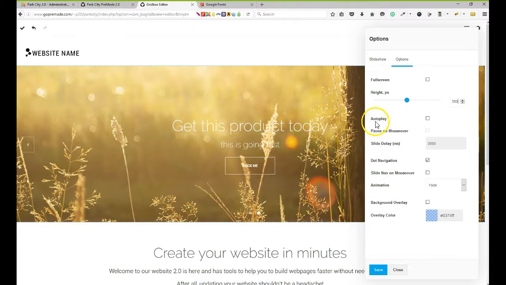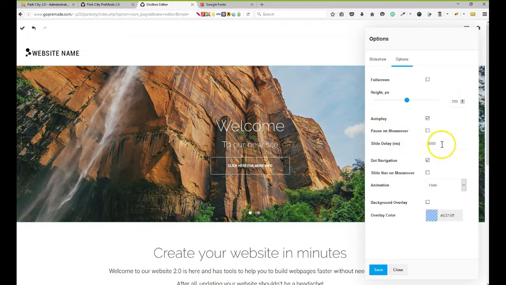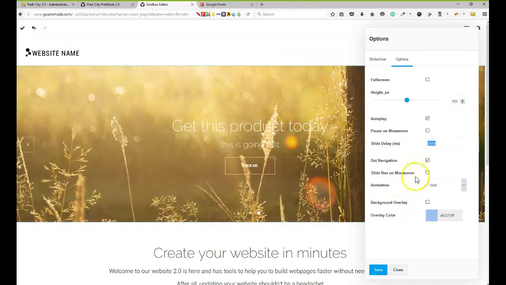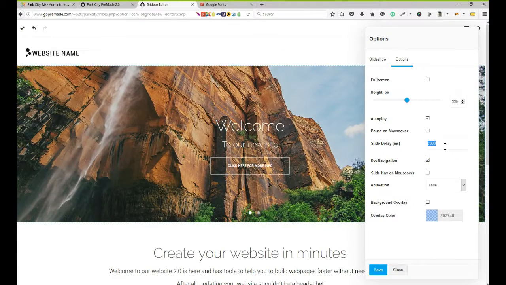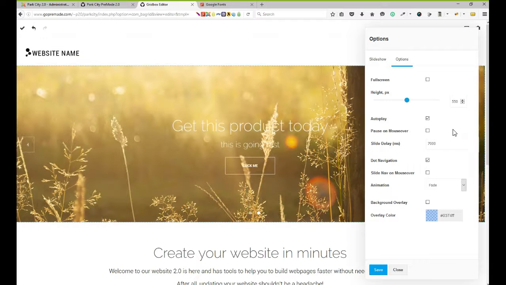I also have the option to have it autoplay, so that way when someone goes to the website, it'll actually filter through there. And as of now, it's set for 3 seconds. 3,000 milliseconds equal 3 seconds. And so I can change that. Maybe I want it to be 7 seconds long. And so now you'll see it'll slow down, and after 7 seconds, it will now transfer to the next slide. Maybe I want them to pause on mouse over. When their mouse is over the slide, I don't want the slide to move. So I have that option.